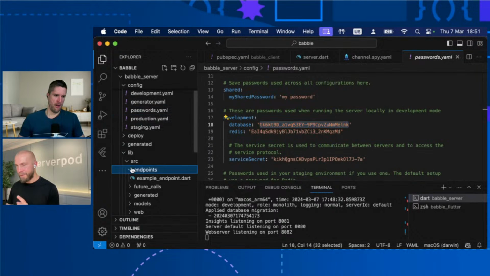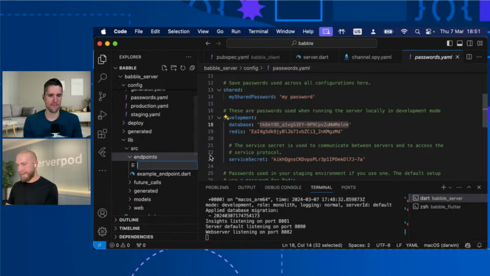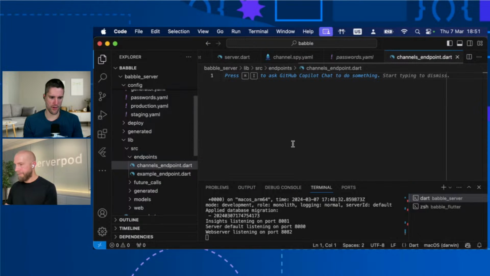Now what I was thinking is we're going to add an endpoint here to get those channels over to the client. So you're on the server right now? Yes. Right, this is the server code, and you're in the endpoints folder, which was created by Serverpod create. And you're adding a new file to that folder. Exactly. So here we're going to add an endpoint class, which allows us to add methods.